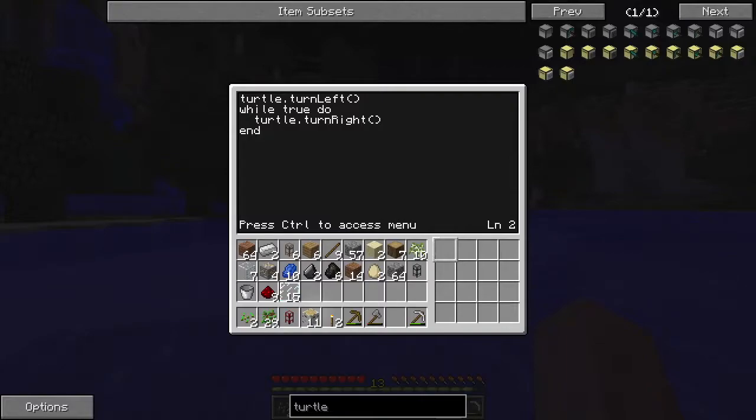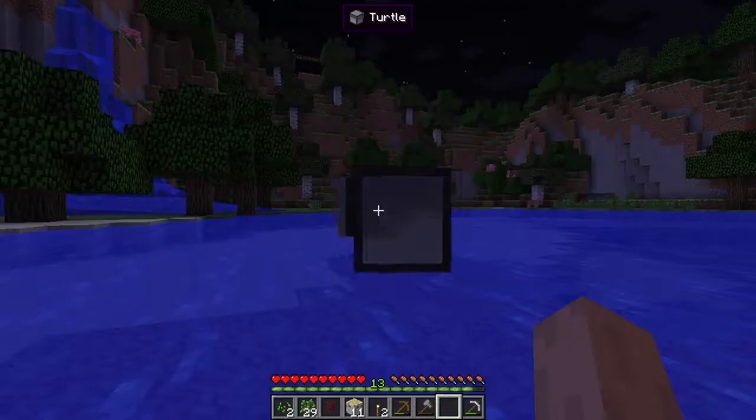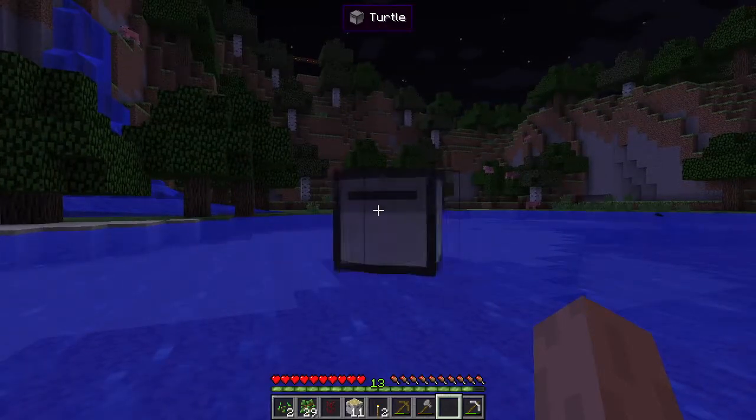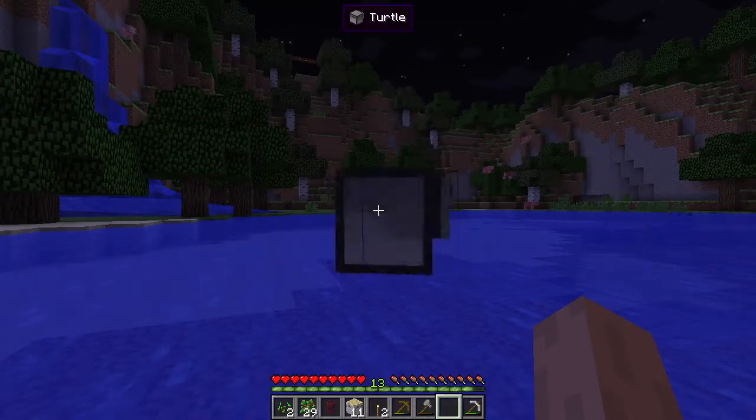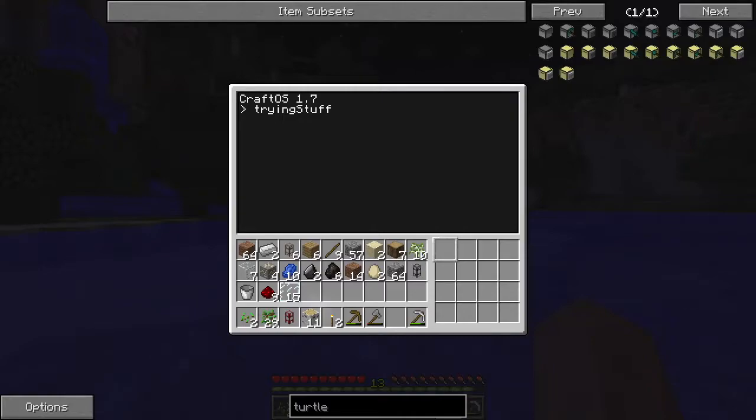So it will check if true is true. And of course, true is true. So then it will do what to do if true is true. If we save and exit and restart and run trying stuff, you can see it keeps doing it, because it just keeps checking that true is equal to true. True is true. And in case you're wondering, that's true.